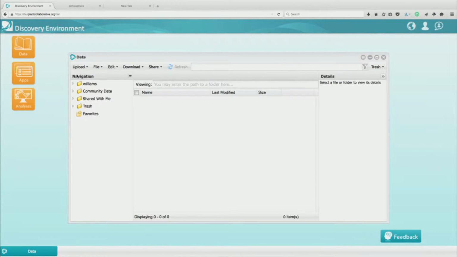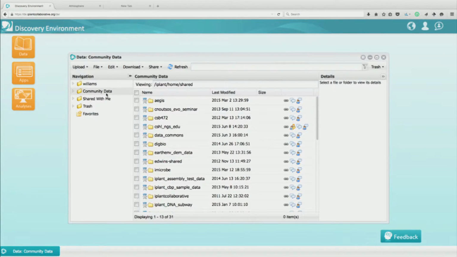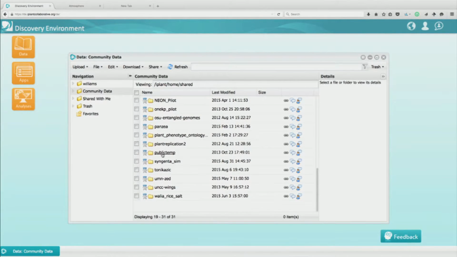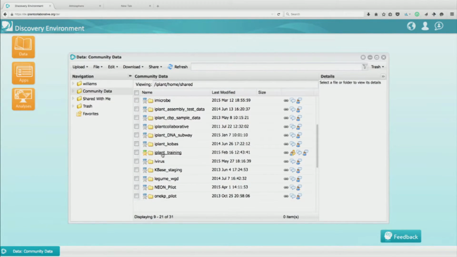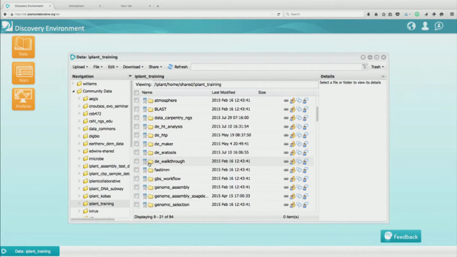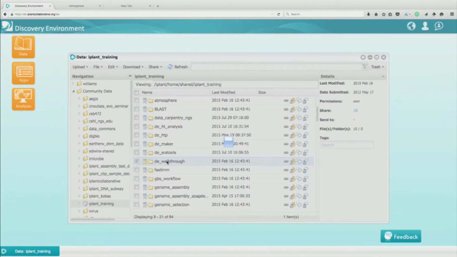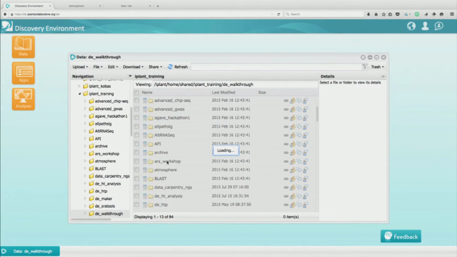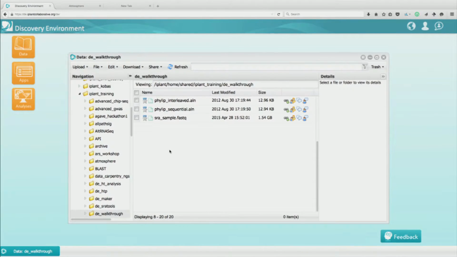You may have noticed there are some other folders here. When somebody shares data with you, it ends up in the Shared With Me folder. But for this second, we're going to click on the Community Data folder, because that's where the data set is that we're going to play around with for the short demo. Then down in iPlant Training, I'm going to click on that one. I should favorite this so it appears at the top from now on, but DE Walkthrough, I can click on that one. All right, and so now there are some files.